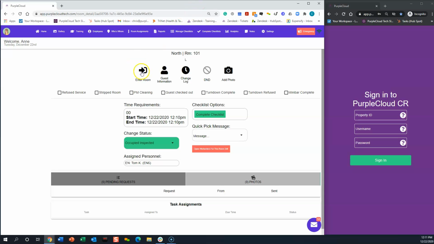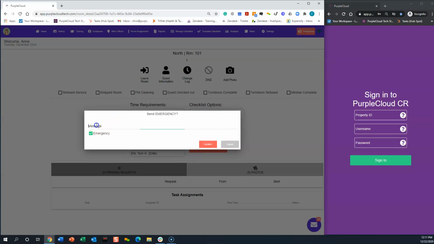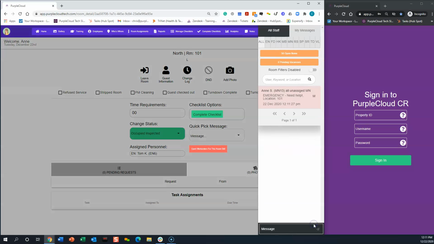Now this also comes in handy if you click on this emergency button and you want to let people know where you are and to let them know that you have an emergency. You can also click on enter room. That will tell them exactly where you are. You can type out a message to say you need help, and you can click on confirm, and that automatically sends out a message to everyone, including your managers, whoever has their cell phone number attached in the system, to let them know that there is an emergency.